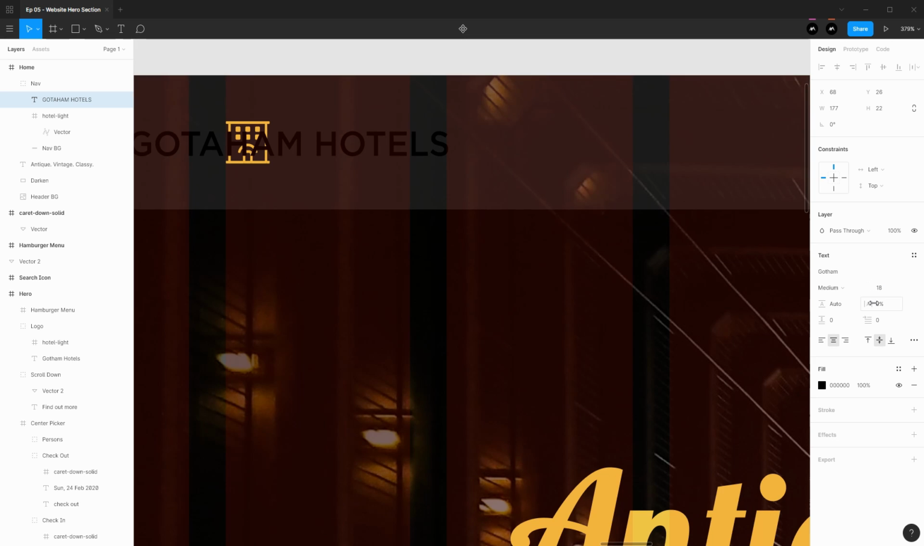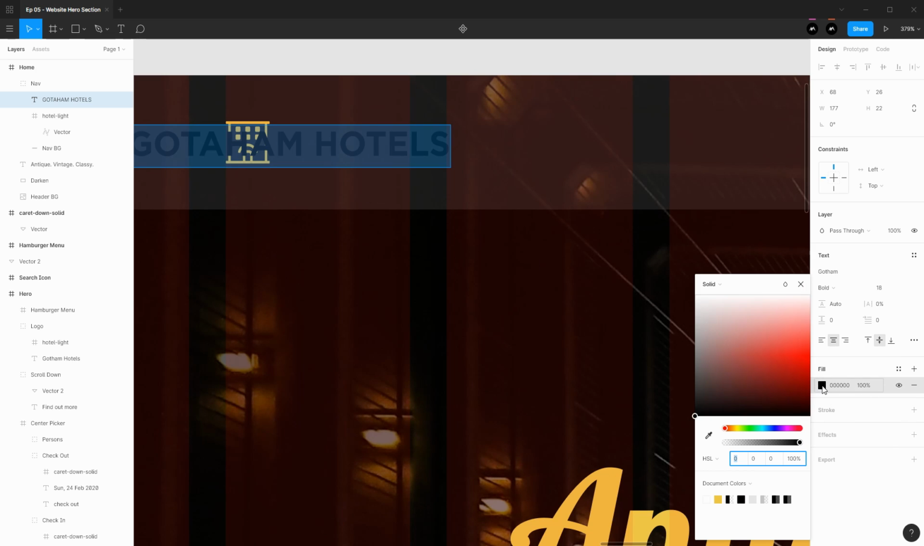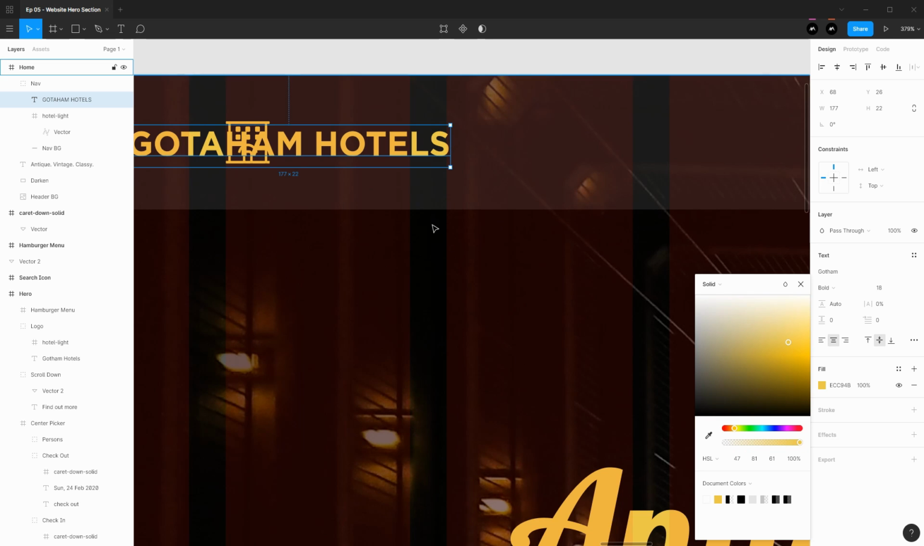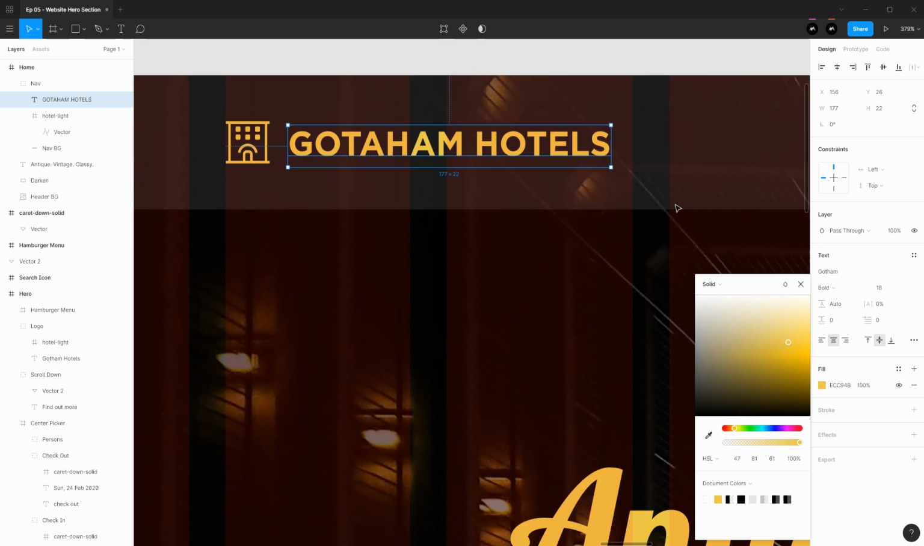let's go ahead and make this about 18 pixels. Let's make this a bold font. Then we'll make this yellow, the yellow we're already using. Figma will show you your document colors. And we know right now there's only one yellow being used, so we can select that, and that will give us the yellow that we've used already.